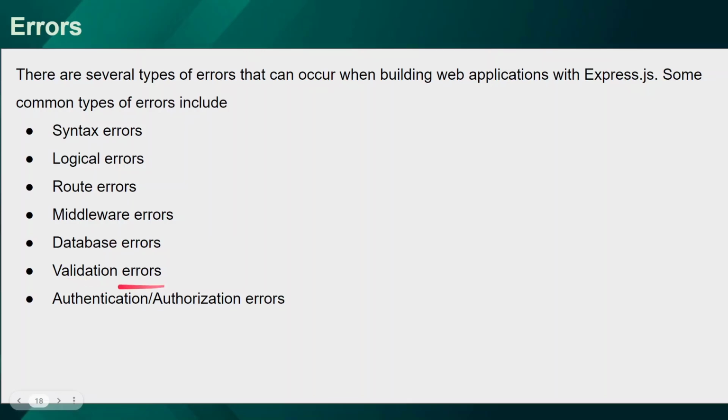So validation errors are another type of errors that we encounter in web development. And the last error type is basically authentication and authorization errors. Again, this is some sort of a security concern in your application. Let's say there are several resources in your service that need to be secure, that need to be used by a secure connection or properly authorized connection.